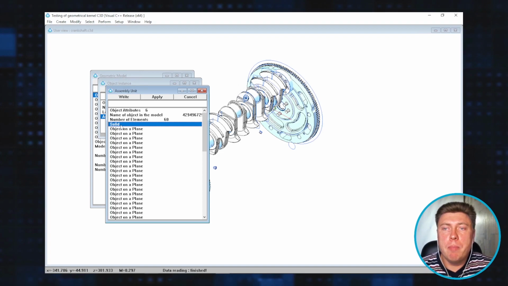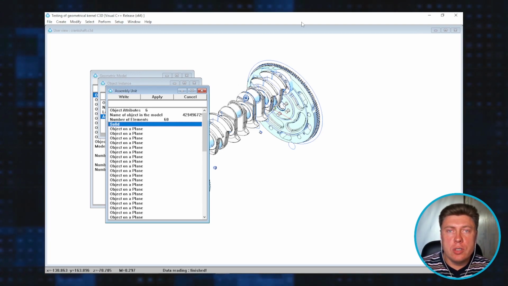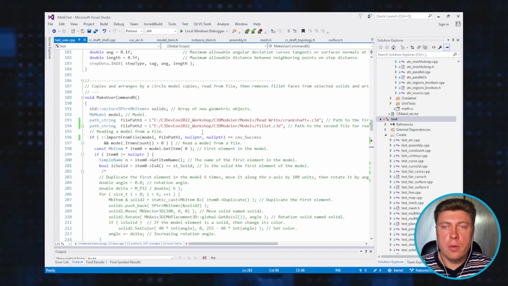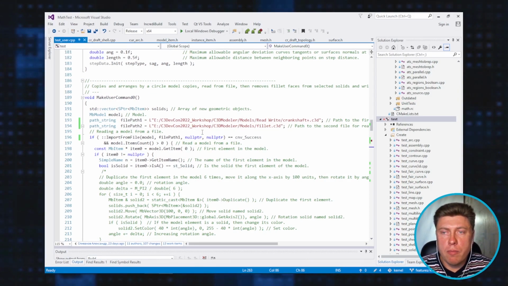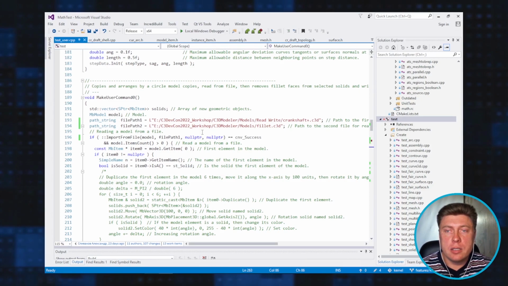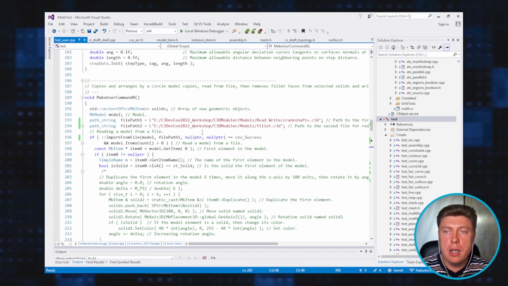In order to get a better understanding of the model class, let's look at the code from the function makeUserCommand0. First, let's read the model from the file crankshaft plus C3D into model, an object of model class. It is more convenient to use the import from file function to read a model from a file. This function has an output parameter, which is a reference to a model in this case.